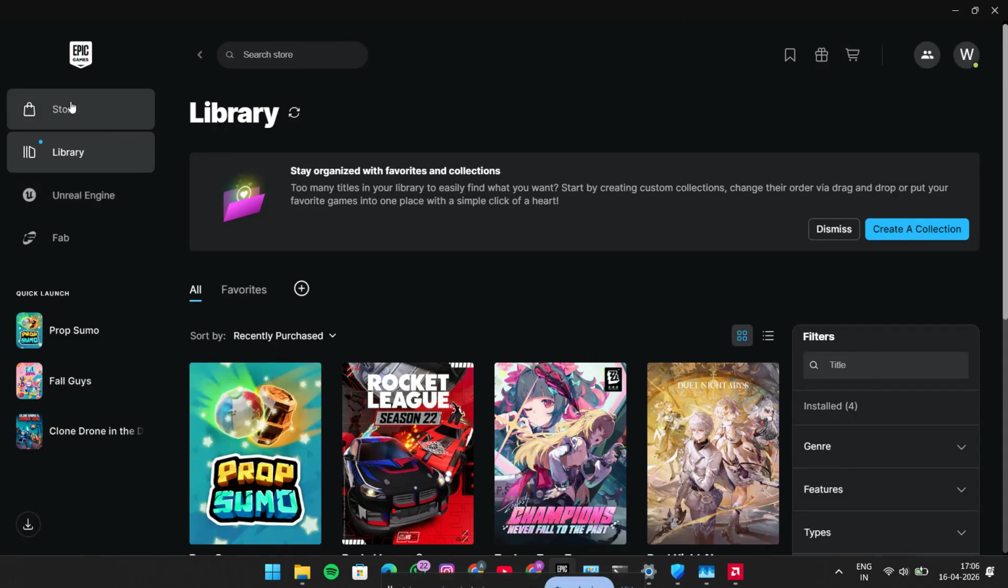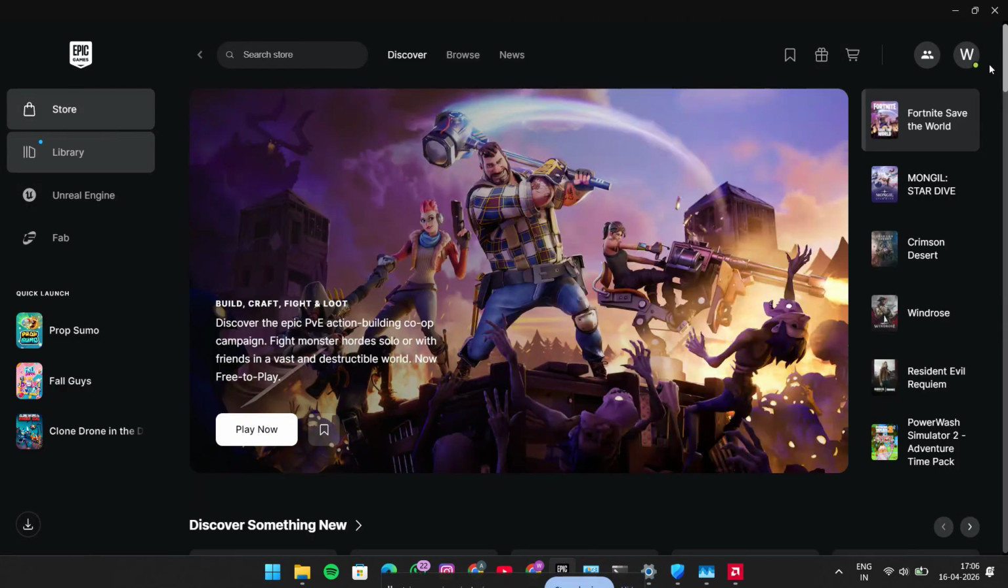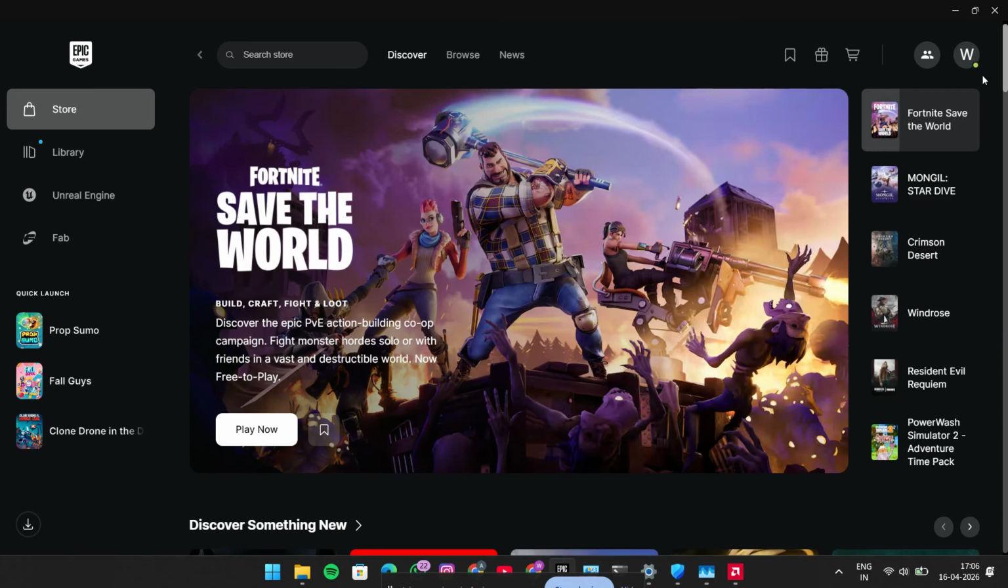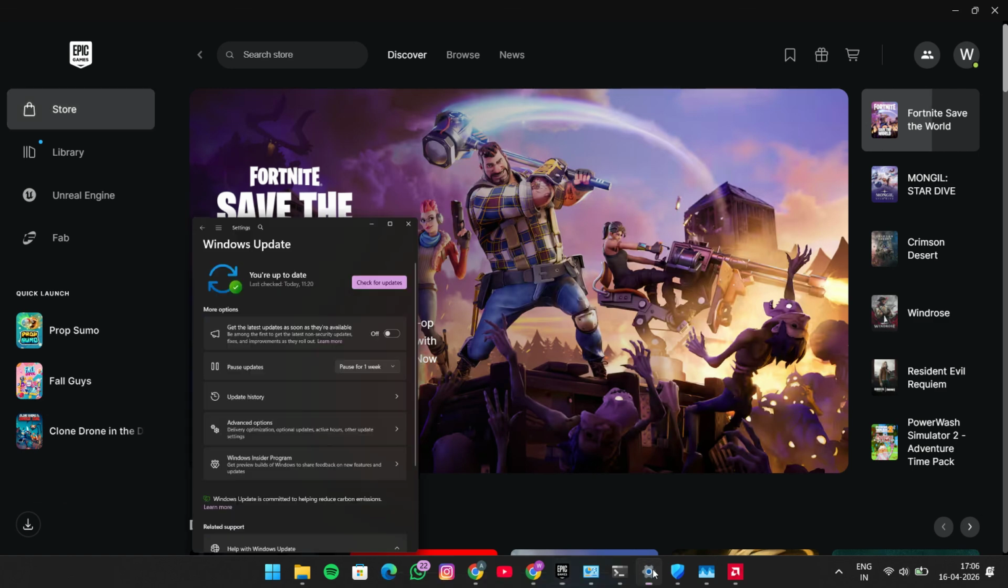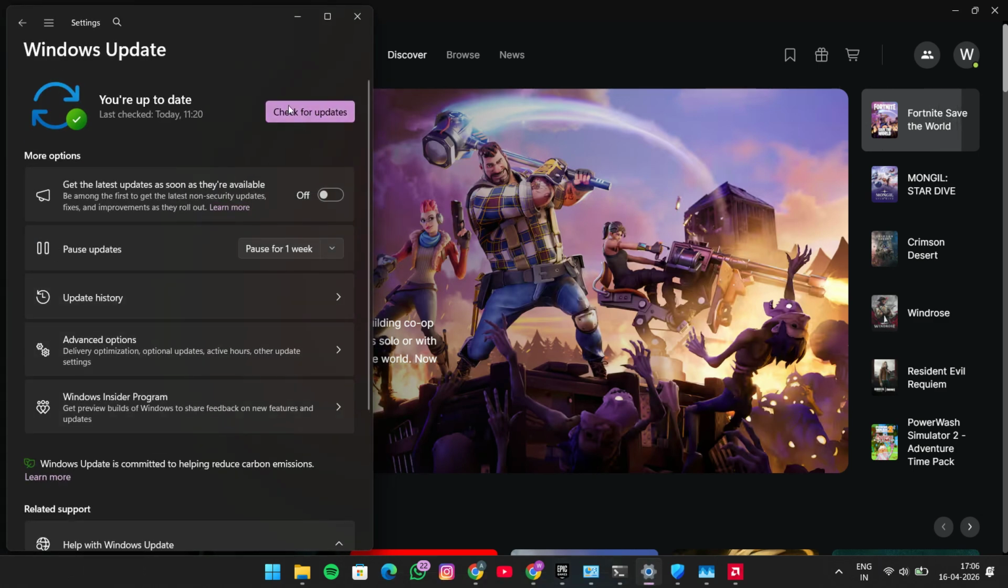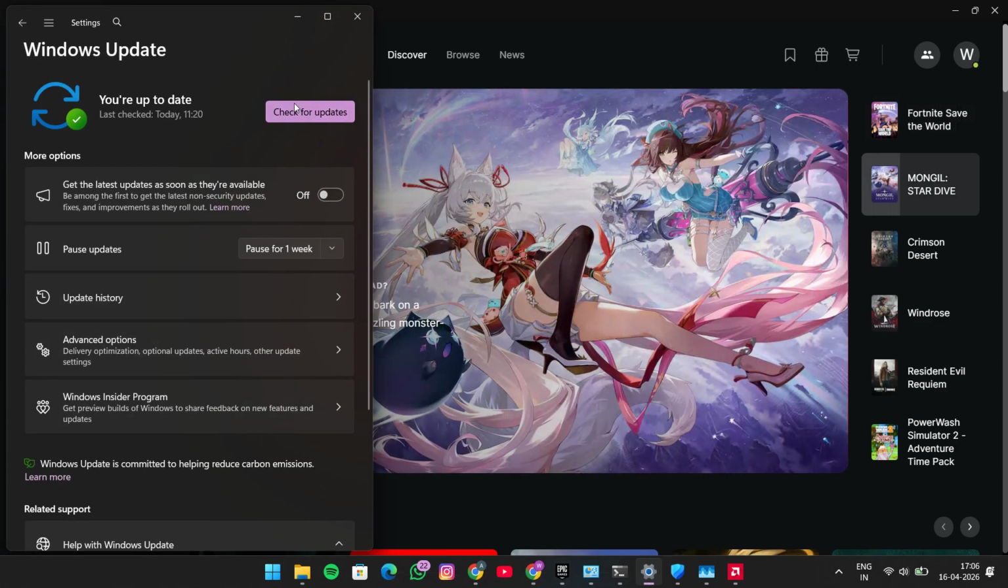If the error is still there, the next thing you should do is update Windows. Go to Settings, then open Windows Update. Click Check for Updates and let Windows install any pending updates. Restart your computer if prompted. Keeping Windows up to date is important because some games and launchers rely on system files and updates that older builds might not have.